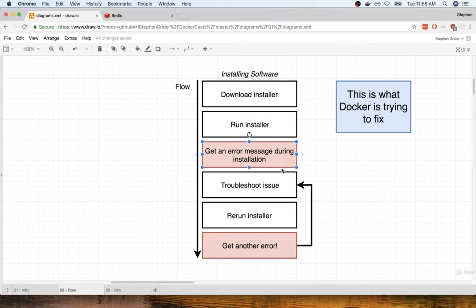So what do you do? Well, you probably troubleshoot the issue by looking on Google, you try to find a solution, you eventually solve that issue. You then rerun the installer, only to find, ta-da, you have some other error appearing. And then you have to go through this entire troubleshooting process again.